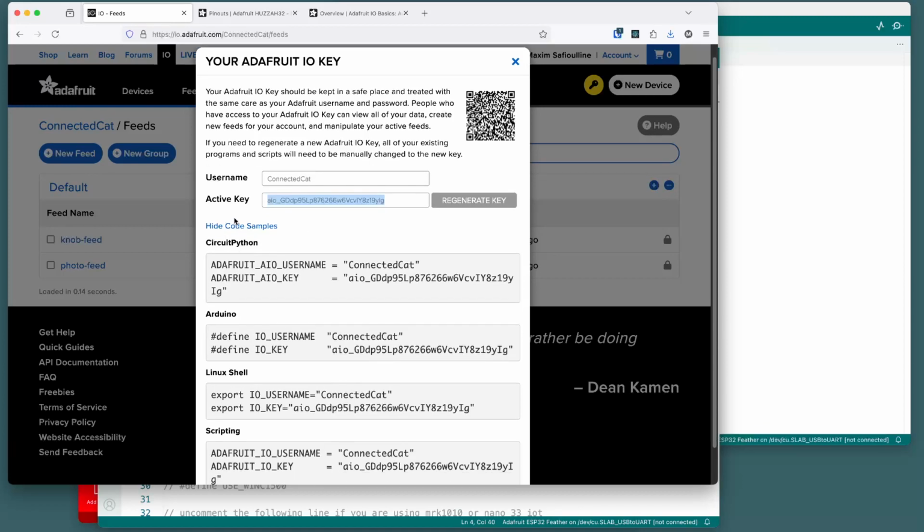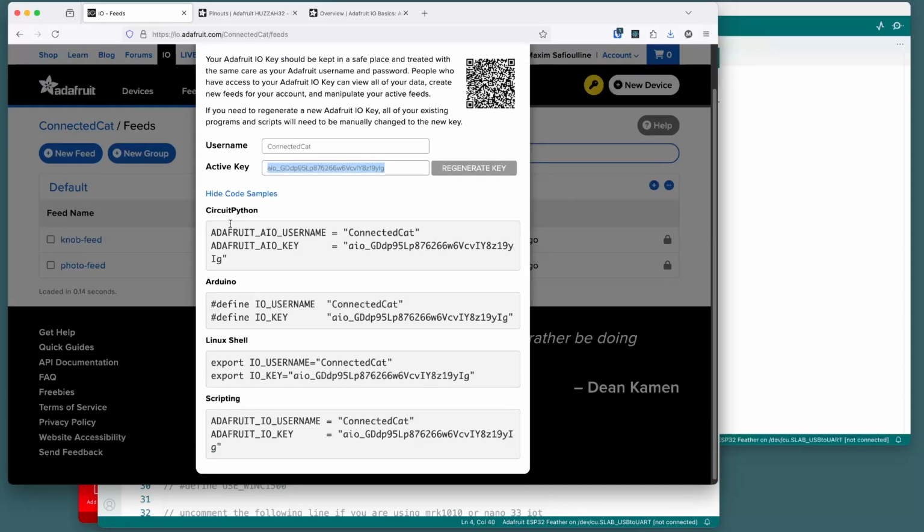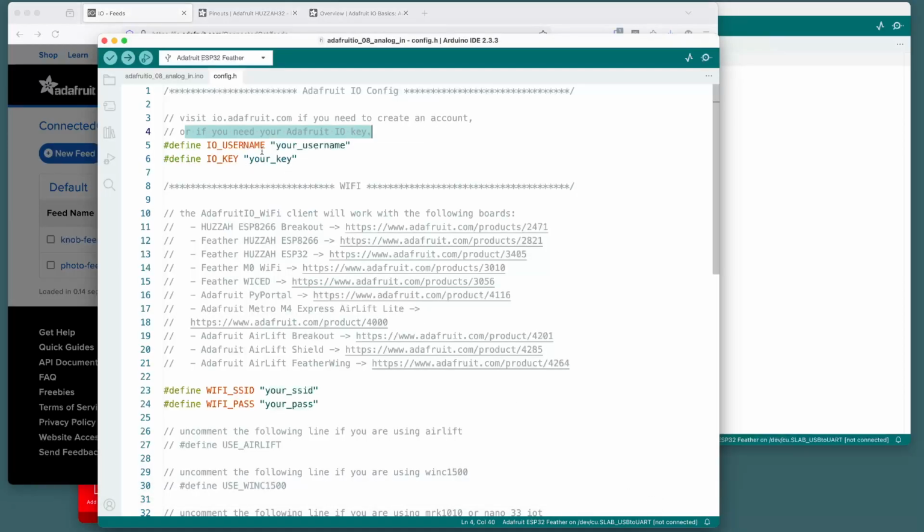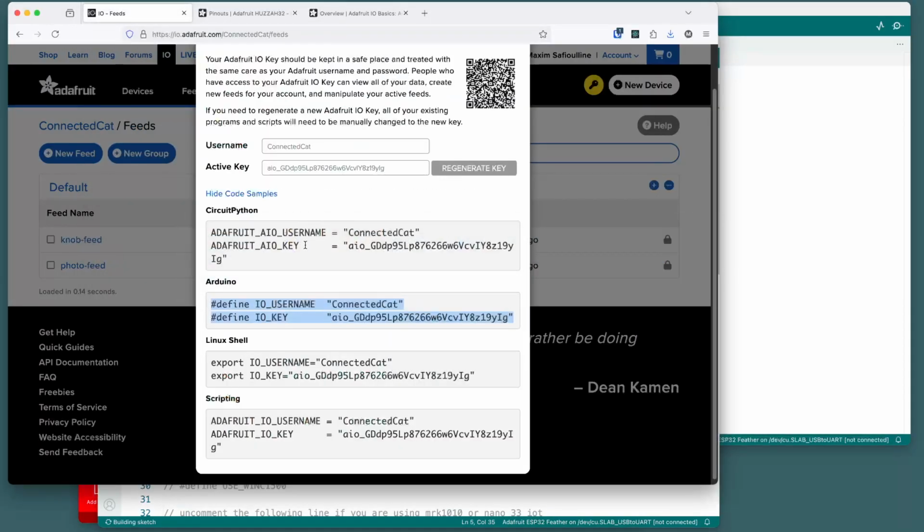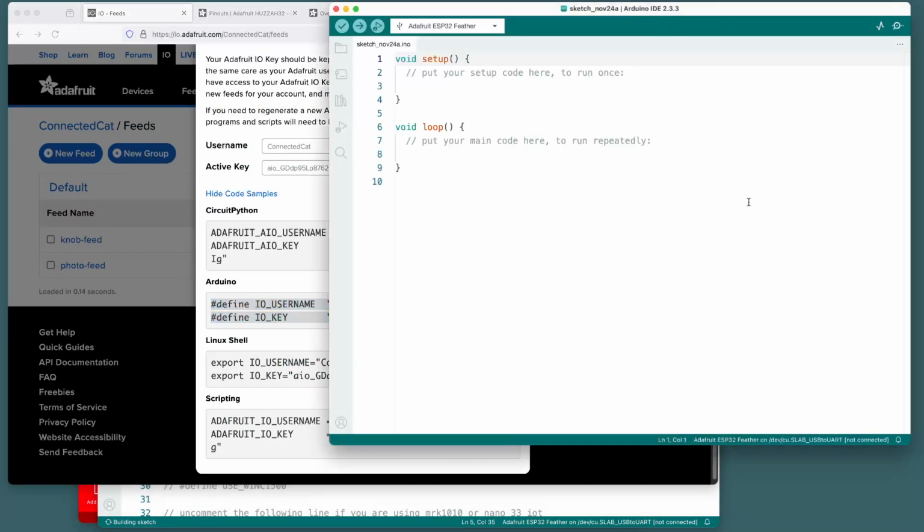So in this box, in this modal pop-up, you will see that there is information that's ready to be copied and pasted. For example, for Arduino, you could just copy and paste these lines, right? They're going to be very, very similar to the lines that we see in the example, except here they have some dummy information. So, all right, let's head over, copy and paste this, but where?